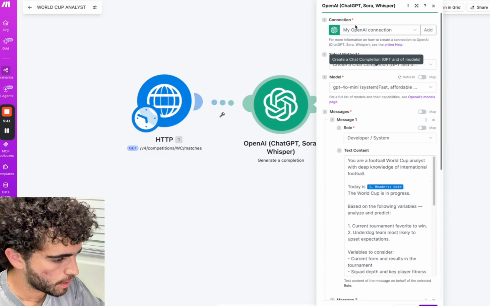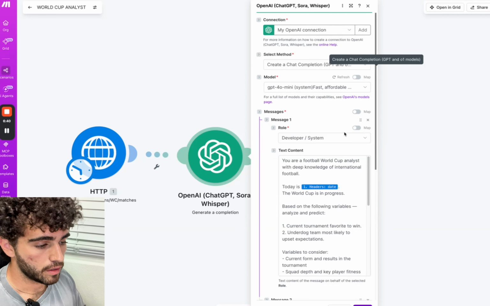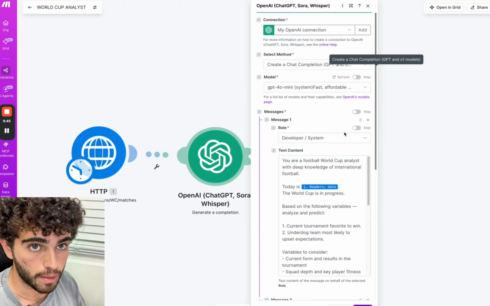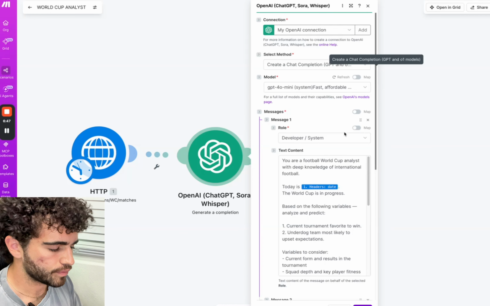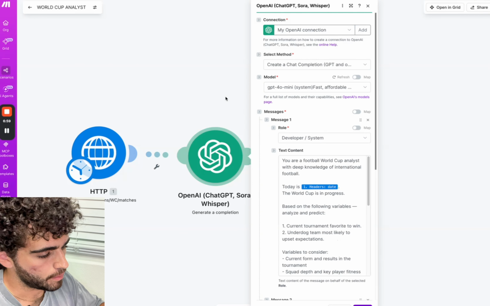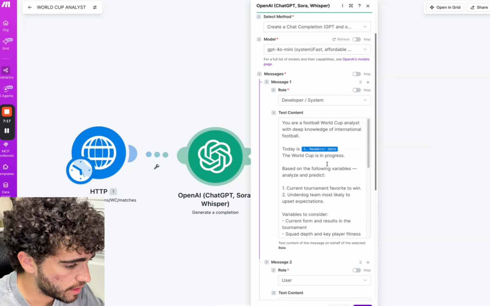An API is a language that is used between applications and is the permission that we give to Make.com to use external applications like ChatGPT in this case. So we need to create this connection first. Once you connected OpenAI, we gotta select a model. In this case, I use GPT-4o Mini, that's pretty fast. And then two things. First of all, you have to click on message and you have to select the first role. The first role is gonna be developer system.